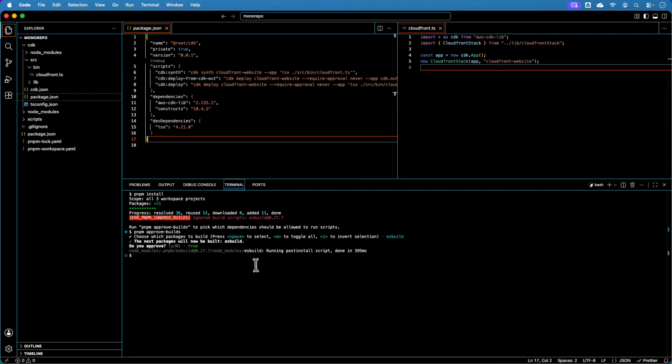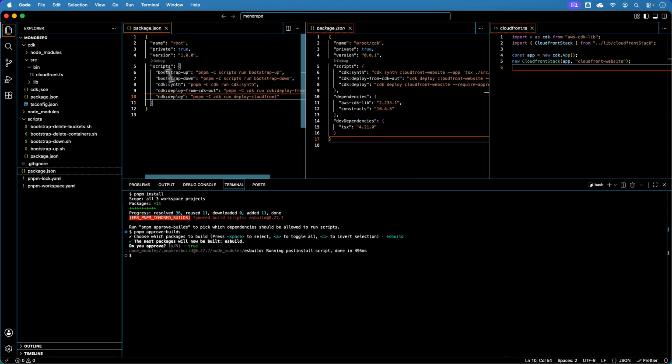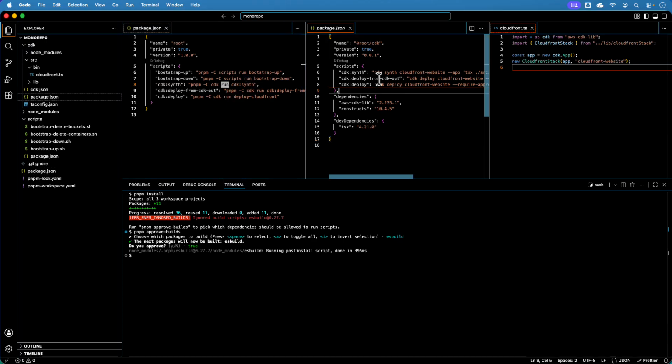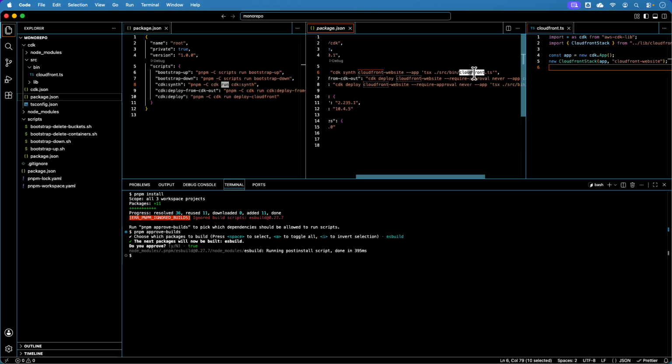So let's go ahead and run it. In order to do that, I'm going to add some items into my root package.json. So let's just put that over here. So cdk synth in the root is going to run pnpm -C change directory to the cdk folder, and then run cdk synth there. cdk synth is then going to run this cdk synth command, which in turn will run the TSX program, which will in turn run our CloudFront program. So that should end up with generating the files we require.